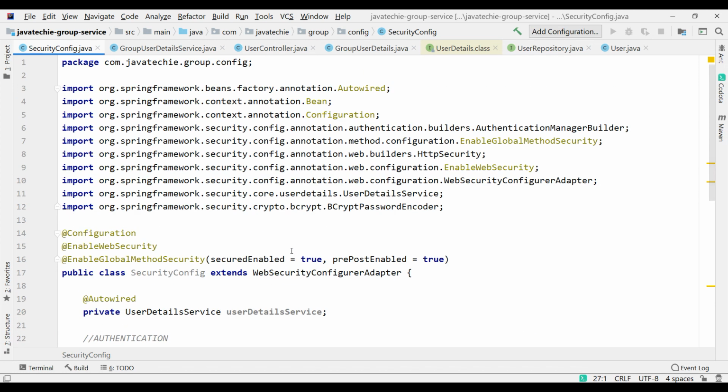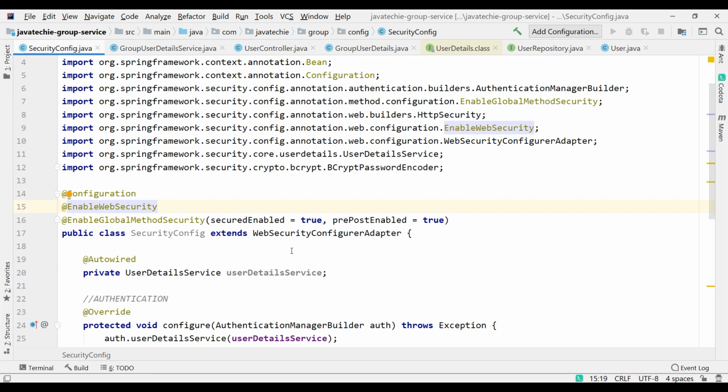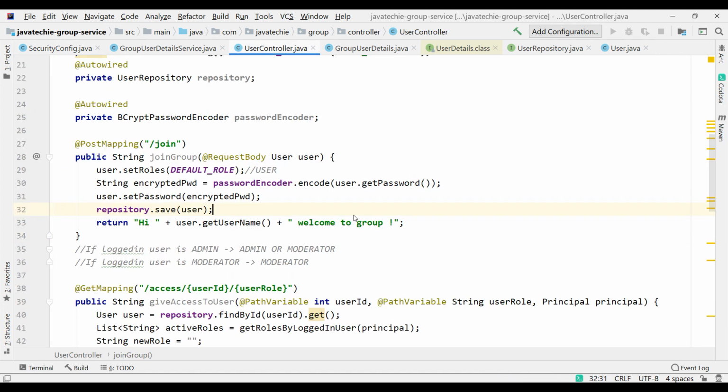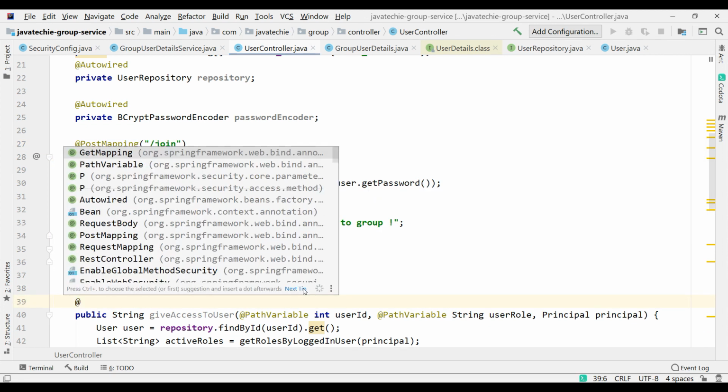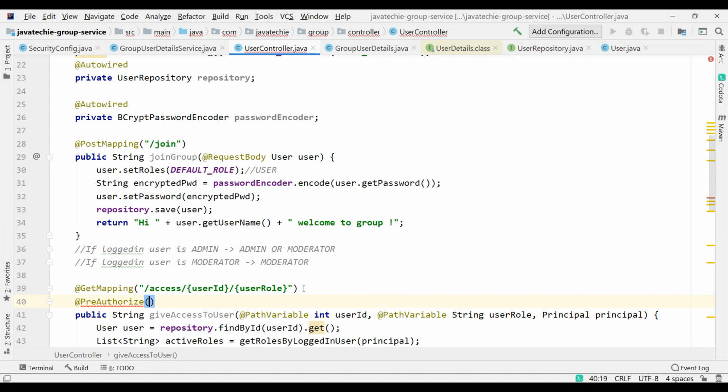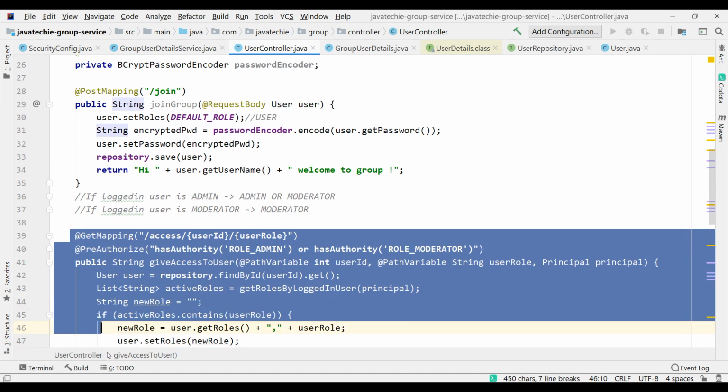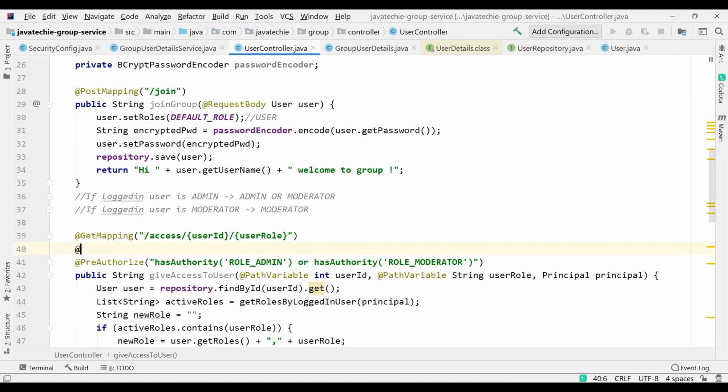Now I guess we are good, but we just need to enable the authority to access the API. For this we don't need anything, but for this we need to validate whether the user who is trying to access has admin or moderator access or not. There is something called PreAuthorize, then specify hasAuthority ROLE_ADMIN or hasAuthority ROLE_MODERATOR. If the logged-in user has authority role admin or moderator, then only he can access this endpoint. Also, if you want, you can specify Secured ROLE_ADMIN or ROLE_MODERATOR like that.